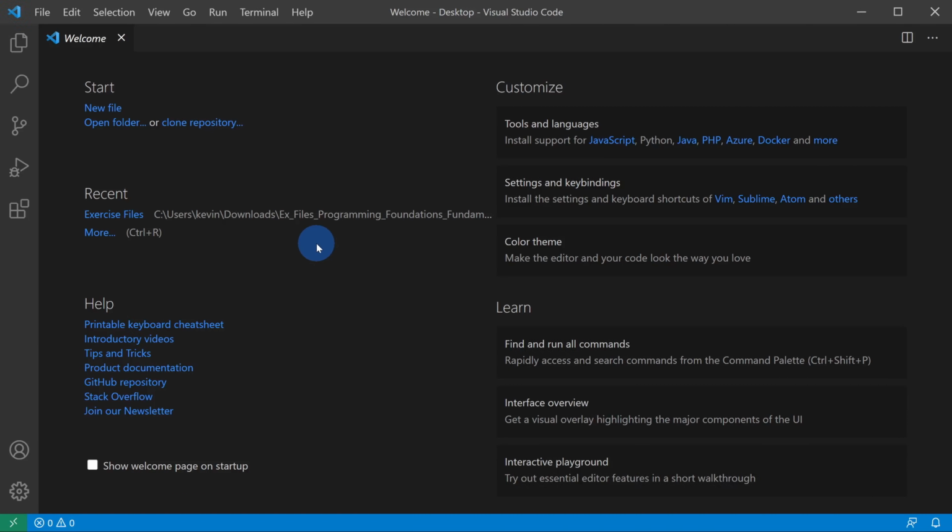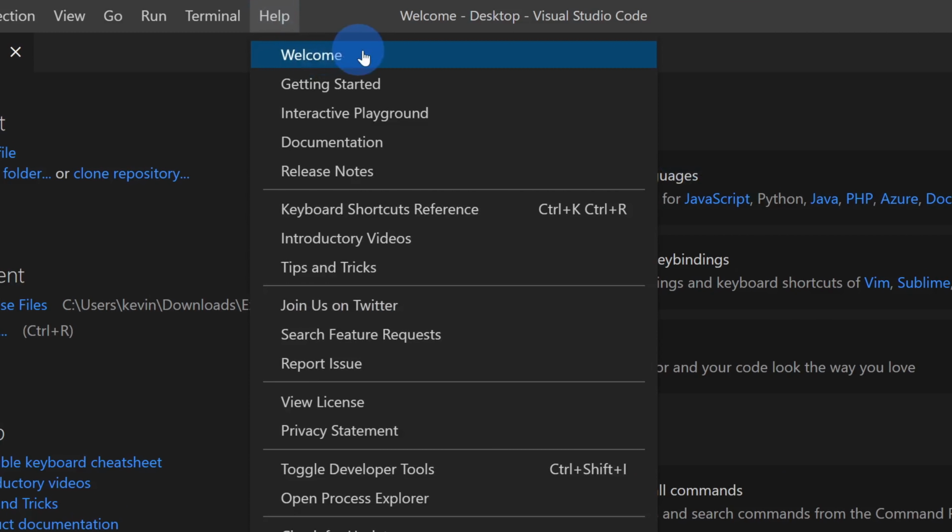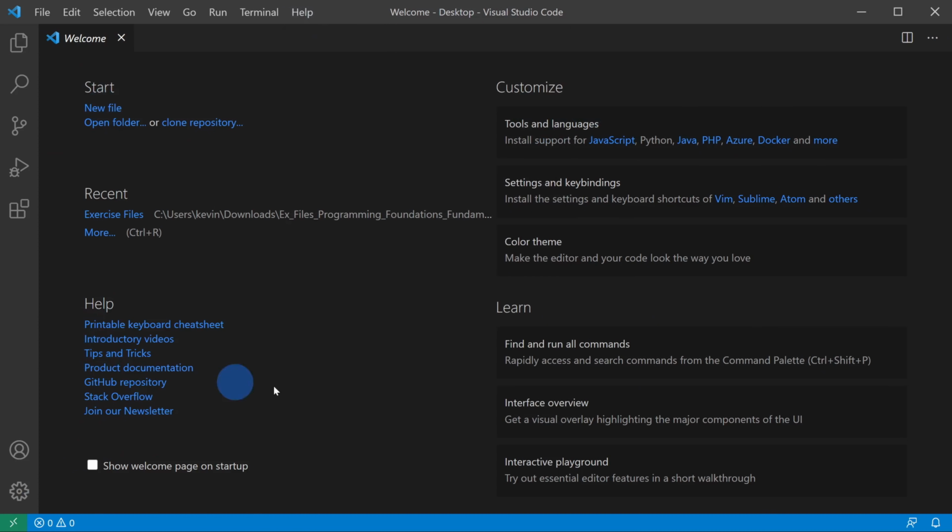This now drops us into Visual Studio Code, and by default, we'll land on the welcome screen. If you ever want to get back to this screen again, you can click on the help menu and then click on welcome, and that'll drop you right here. There are a few things we want to do before we can start writing code in Visual Studio Code.